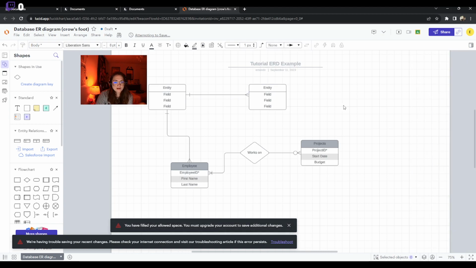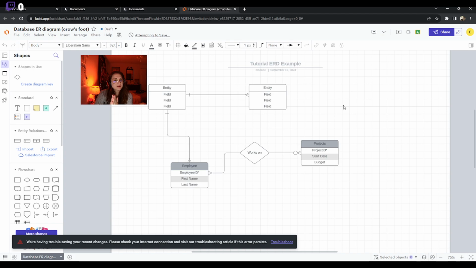But I think that pretty much covers the basics of how to create a new diagram in Lucidchart, as well as get the shapes that you need. So don't forget, you need to add the shapes that you need, and you need to edit the feet on the ends of the lines. Those are the most important things. And if you follow these steps, you'll be creating ERDs in no time. And that's all I have.